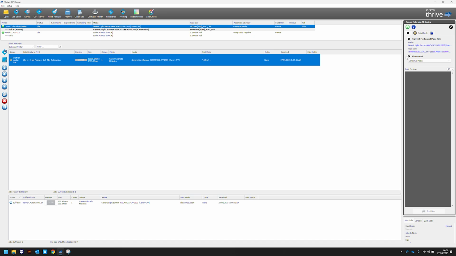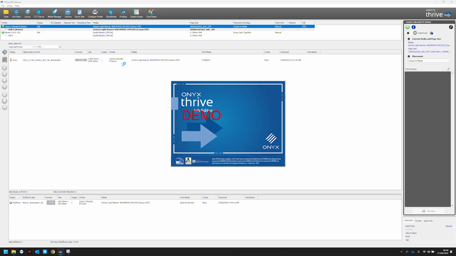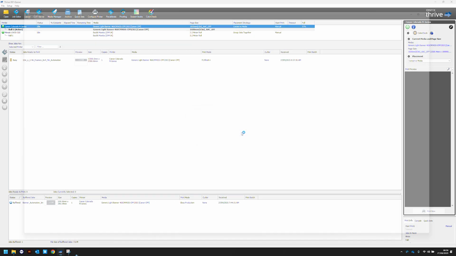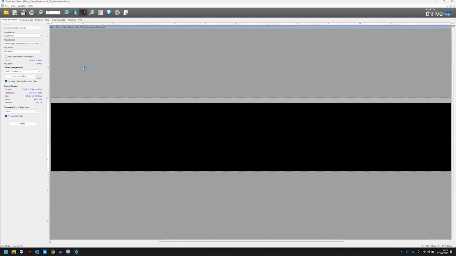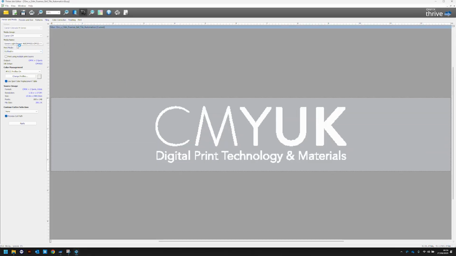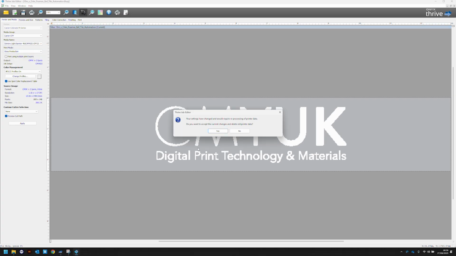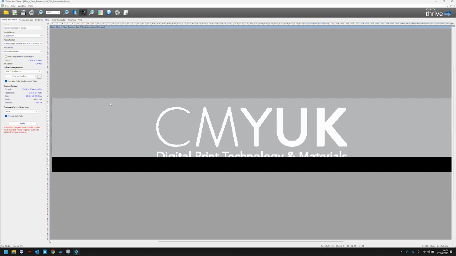So now I've just changed it so it's actually on the correct printer. So now it's only on a 1600mm wide, so it's even worse. So right click, open in job editor. Now I need to set my standard media settings. So this is going to be on gloss production. That's all good. That's just going to process that and press apply.